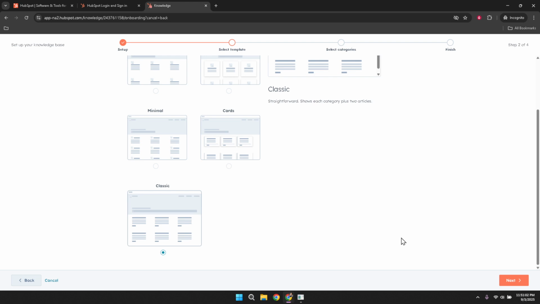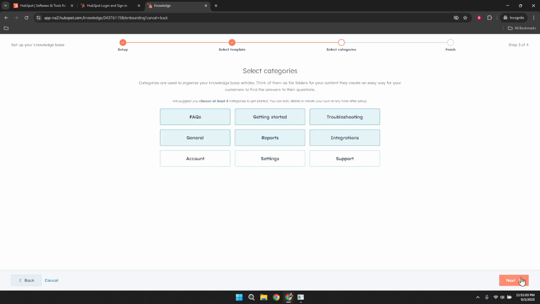At this point, you're almost there. You're now going to select categories into which your articles or resources will be organized. Categories help organize content logically, ensuring users can navigate your knowledge base efficiently. Finally, once categories are selected, click on Next once more.